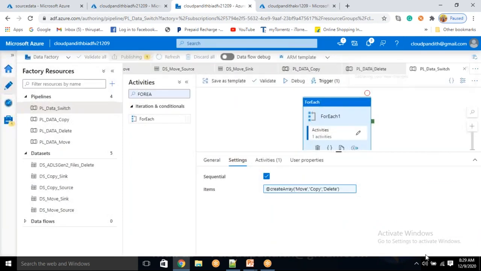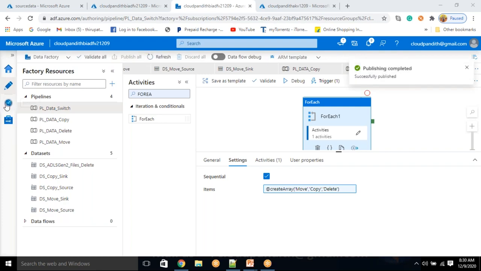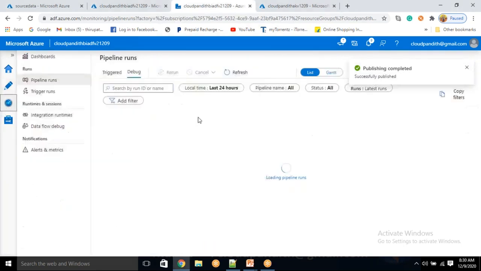Then you can publish. Publish. So much time left. You have 15 more seconds. Doubt about this, will it finish or not. Yes, on time we have finished. Now we'll see our pipeline. It will pick.